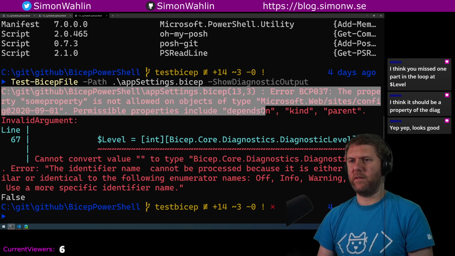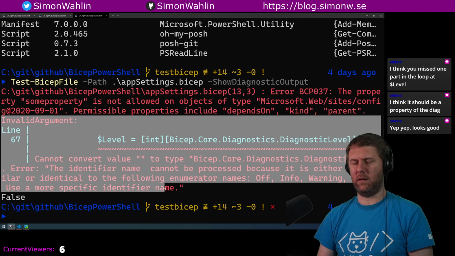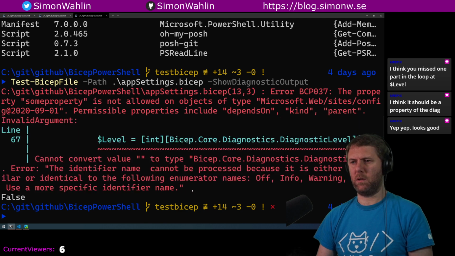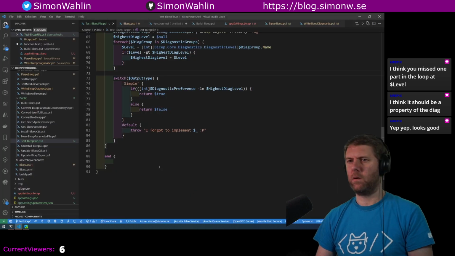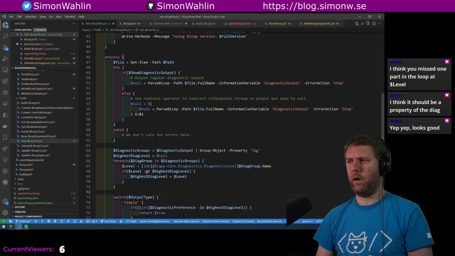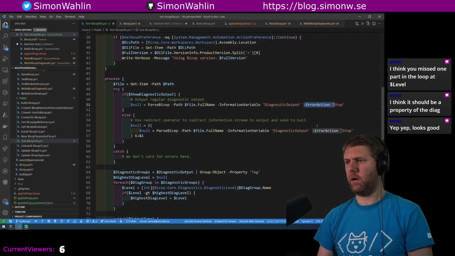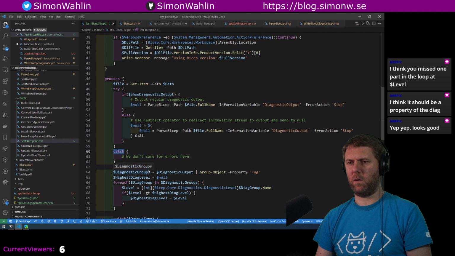Okay, so I want this thing. I don't want this thing. Where are we? So this is doing error action stop. So we should get a terminating error, and we should have caught that in here. Why didn't that happen?